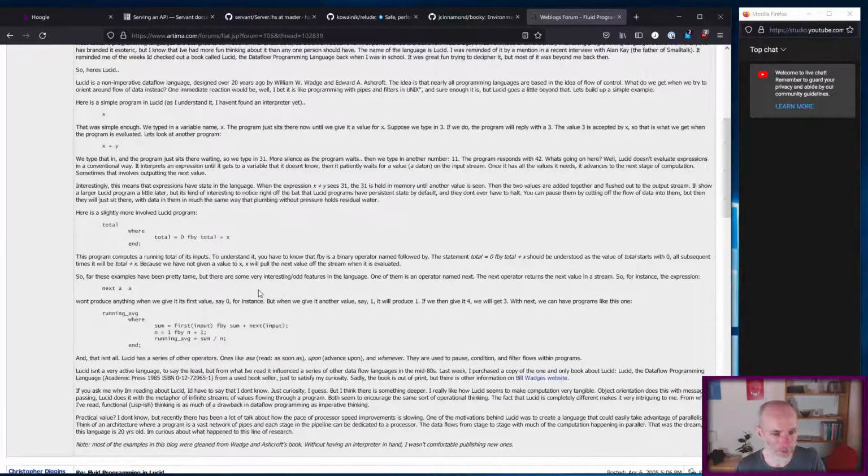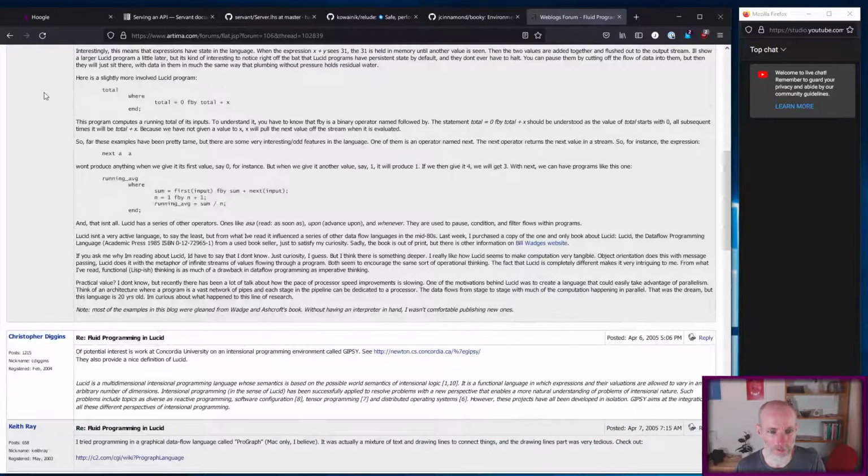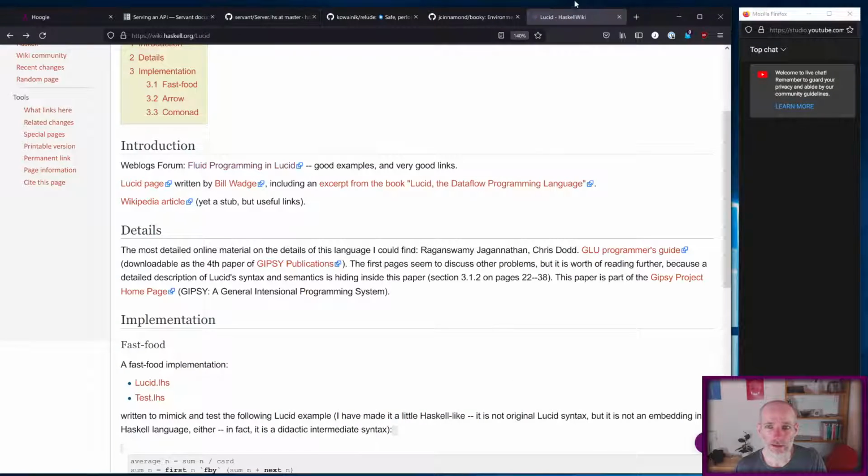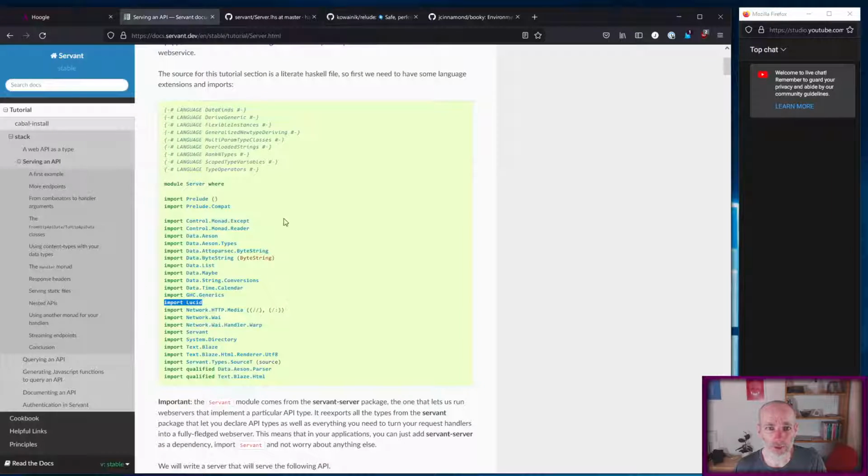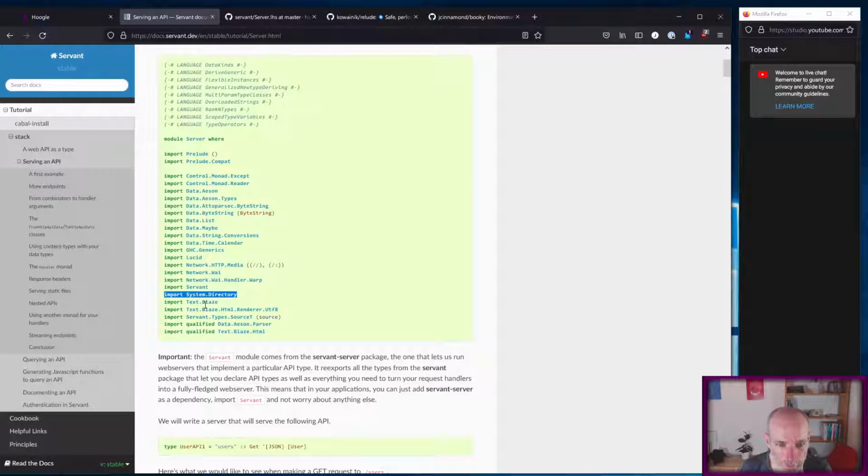I don't think this is it. Okay, probably not Lucid. Probably not HTTP media. It's specifically defining these operators. We have Wai and Warp. We have Servant. System directory won't be used because we're not listing a directory. Text Blaze and renderer aren't being used. Don't know what this means.